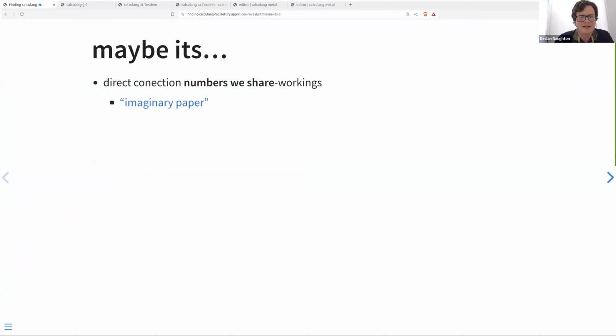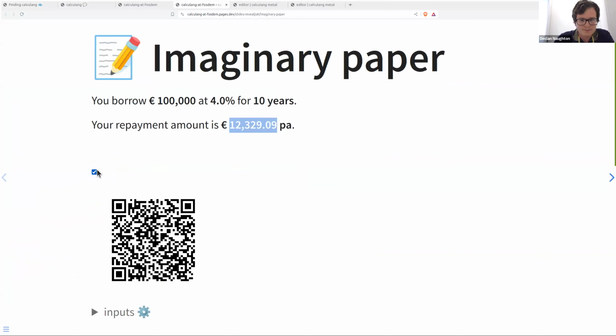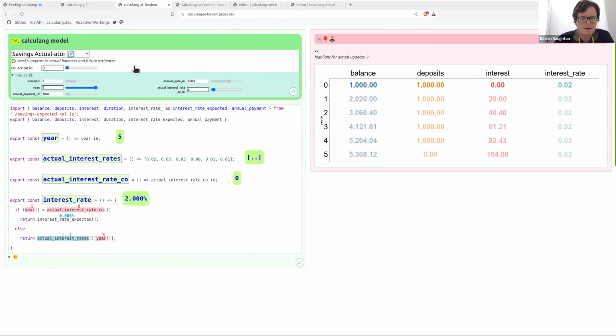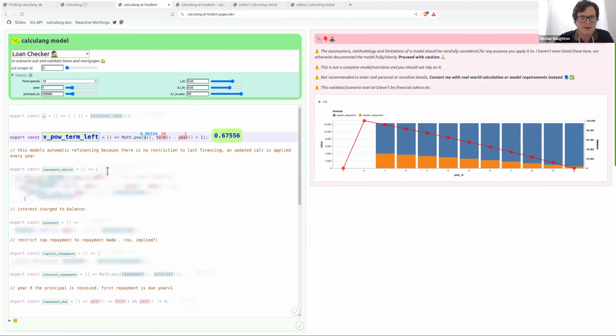But it's not. In the same talk, I showed this piece of paper, imaginary, where you're asked to pay back 12,329 euros every year for 10 years based on some sums. And with this QR code, I can connect this number to the world. 12,329 through the QR code brings you here to the workings, which you can navigate as before and see the workings behind this calculation.